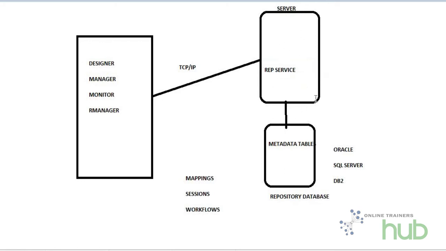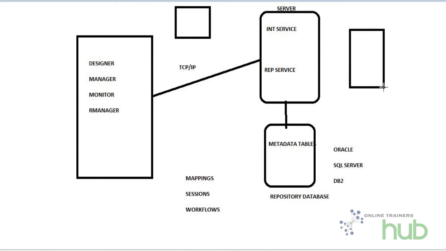Once you create the program, you have to execute the program. There is another type of service called an integration service. The integration service will understand the instructions of your program, the instructions of your mapping, and then it will move the data from the source database to the target database. So your integration service performs the ETL process here by understanding the instructions.